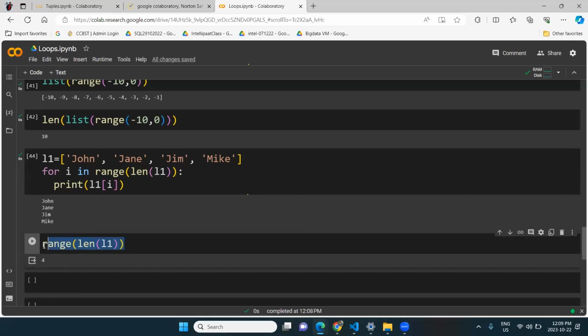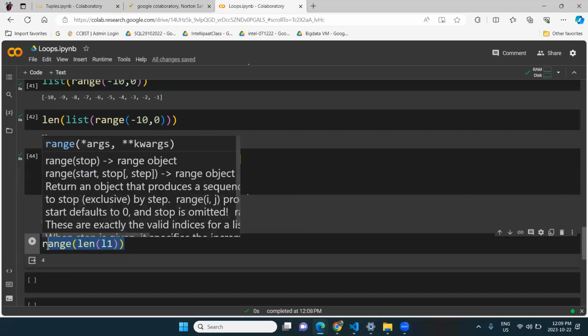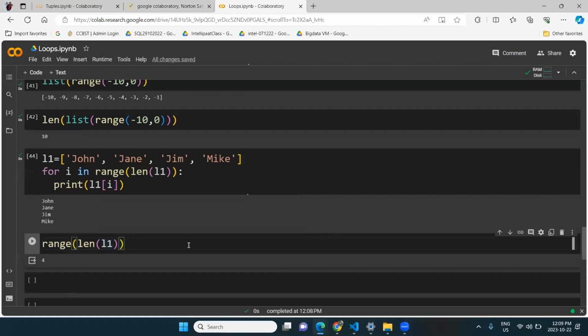Listen to my question first. If I run this, just look at this carefully. Deep, you can answer again. What will it give me? We are finding the range of length L1. We will get 4, John, Jane, Jim, and Mike. No, Deep. Okay, guys, try to understand this. This is important, because we're going to use this a lot of times.